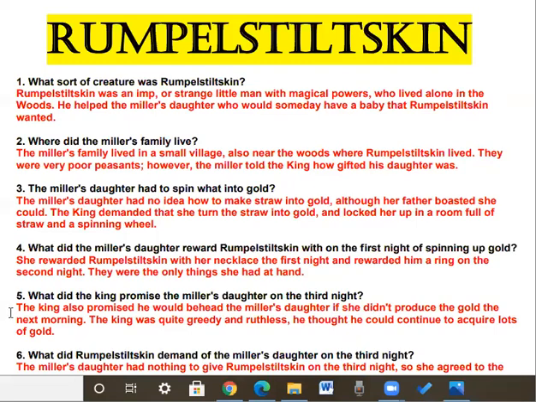The answer is, the king also promised he would behead the miller's daughter if she didn't produce the gold the next morning. The king was quite greedy and ruthless. He thought he could continue to acquire lots of gold.